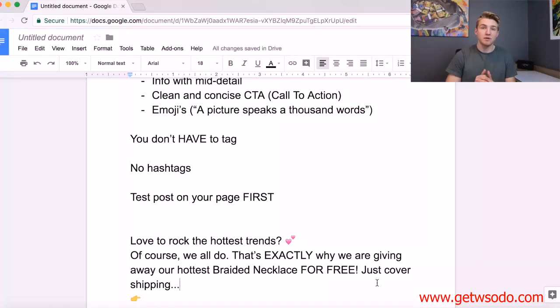If you happen to not mention it anywhere in the ad copy, in the post, or over on your description on Shopify, and they're going through the checkout process and did not expect to pay for shipping, and then you throw that on them, guess what? Your abandoned cart rate is going to go through the roof. So you need to put that in there. Just cover shipping.